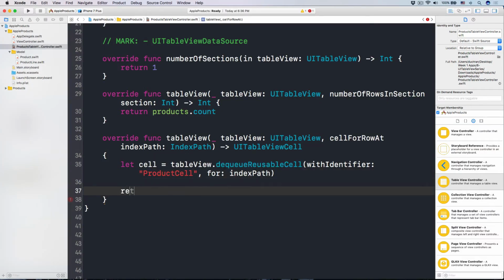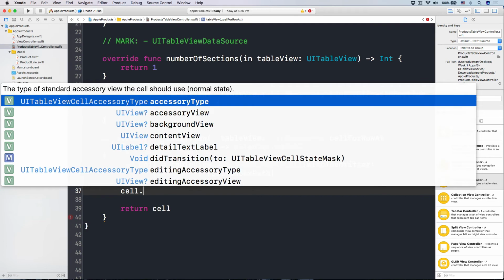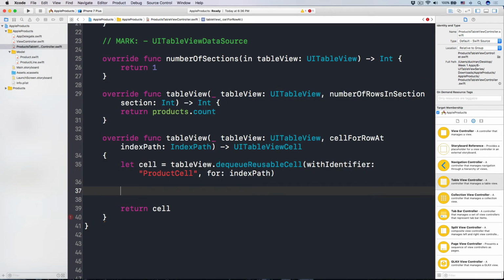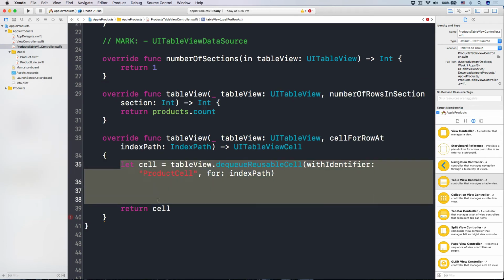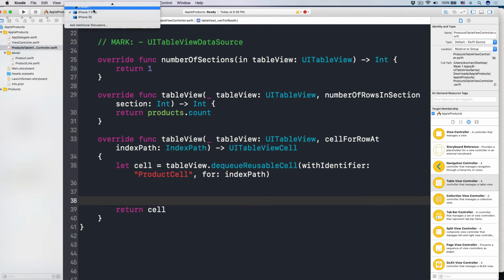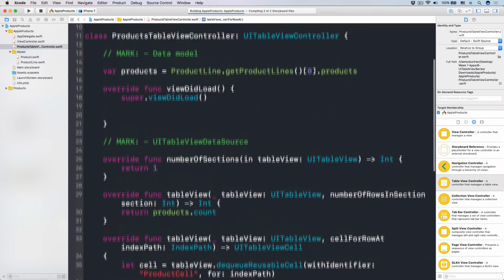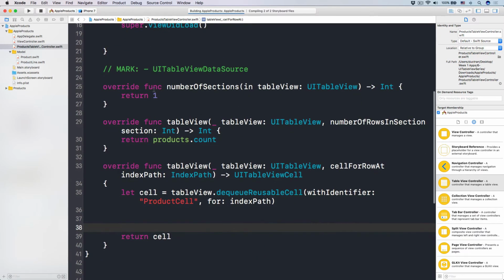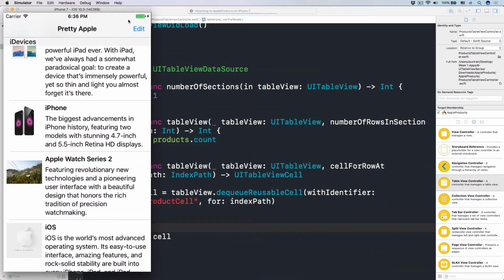So return the cell. And finally, let's do cell dot, what is that? Because I want to configure the cells, right? But let's do that later. So right now I want to run the app. So let's run the app for the first time and see how it looks. Let's run the app now. Everything is set up now for us to have the table view working. So let's see how it looks.